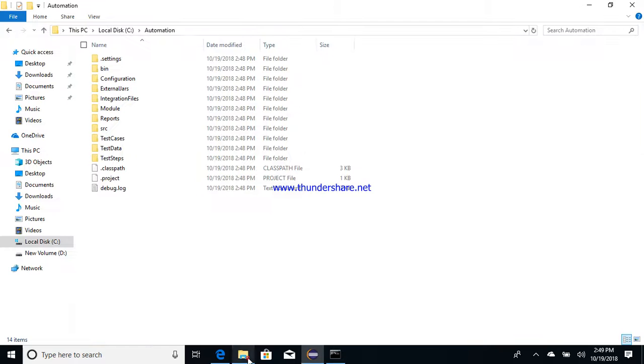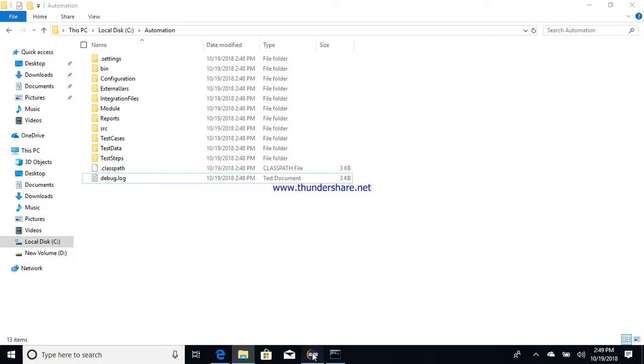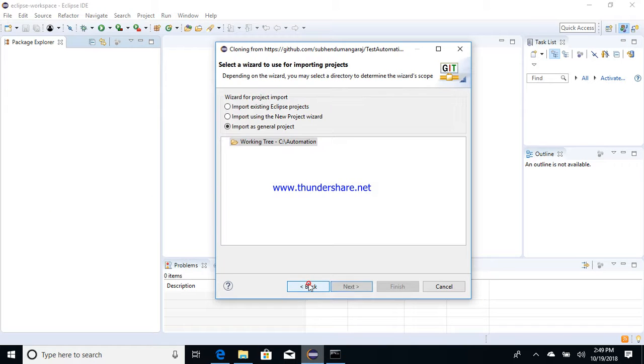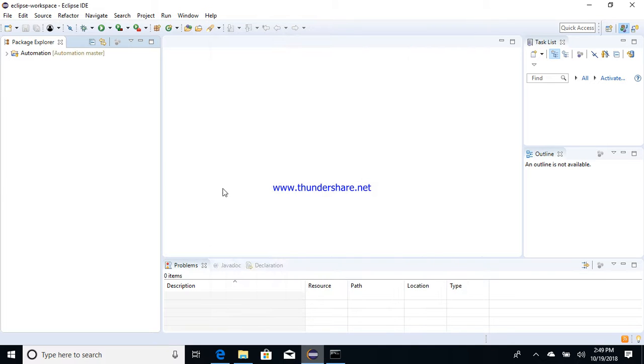At this point, what we have to do is go to the project which is already cloned or downloaded and select the .project file from here. Just select it, and probably just go back and come again. The error is gone and we say finish. Okay, now this project is linked to the GitHub.